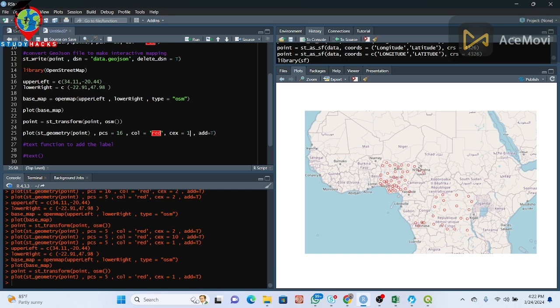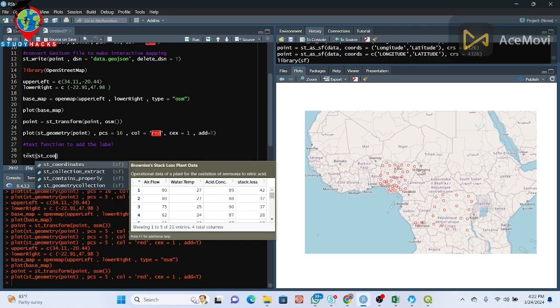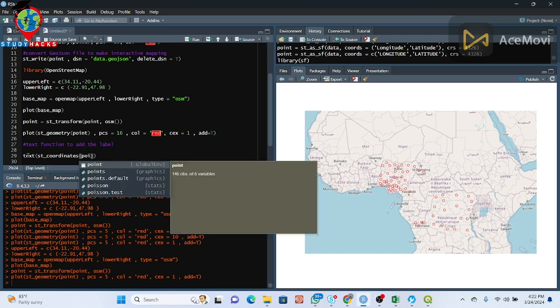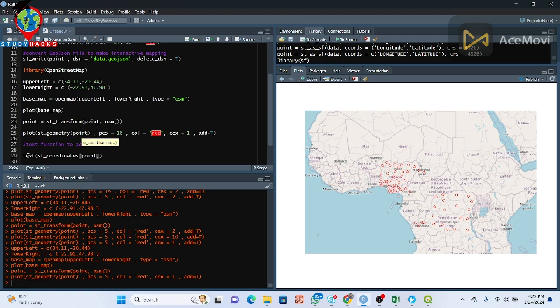Now I want to add the label to all of the points. So how can I add the label? We are using the text function to add the label. So I put text, and then I use the function st_coordinates and call my point. Then use a comma, and then put the argument labels.